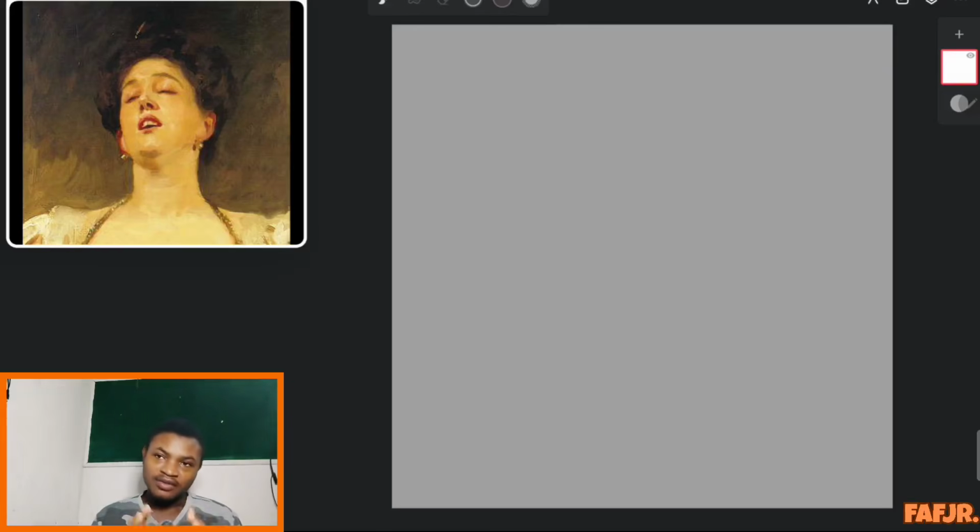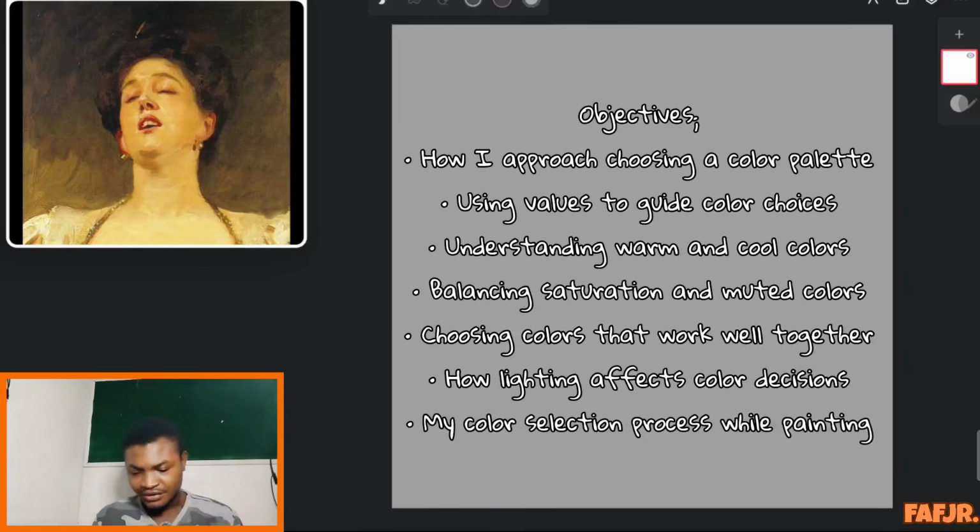There are some things you need to have in mind when picking color, and we're going to be looking at that today. So as we always do, the first thing we'll look at is our objective. Number one, we'll look at how I approach choosing a color palette or picking color from the color wheel for us digital artists. Using values to guide color choices. Values are very important. It's the underlying fundamental behind how you choose your colors. We'll look at understanding warm and cool colors, balancing saturation and muted colors.